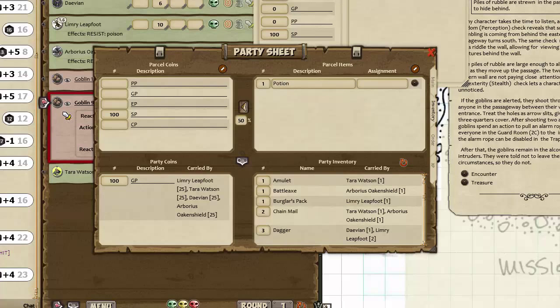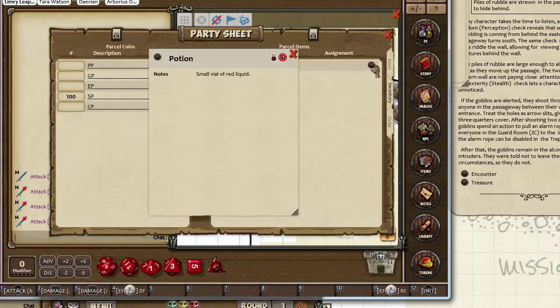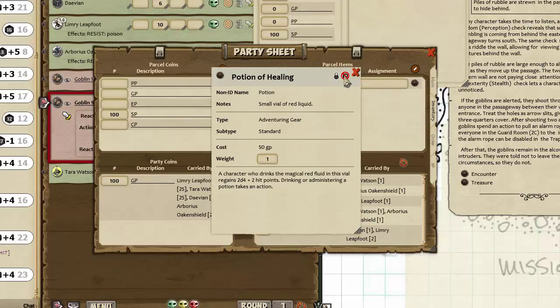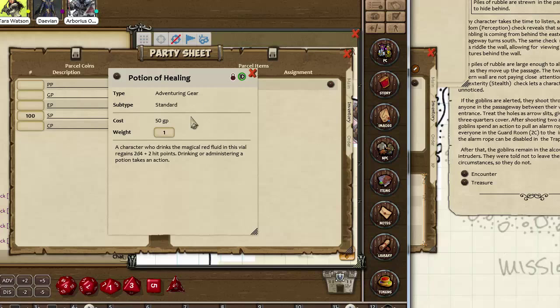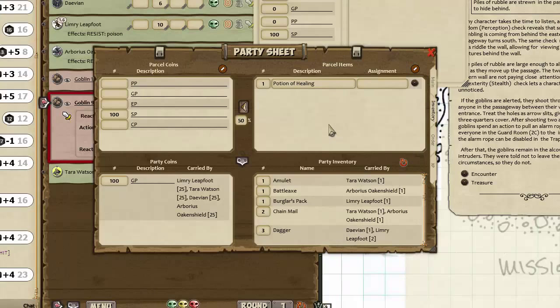Close potion, and I'm going to bring the player window over, and let me bring up their party tracker. They see potion, and when I open it, that's all they see. Notes, small vial of red liquid. So I'm going to move this aside without doing anything else. I'm just going to identify it. On the character screen, now it's identified. So really, really awesome. I love the identify feature.